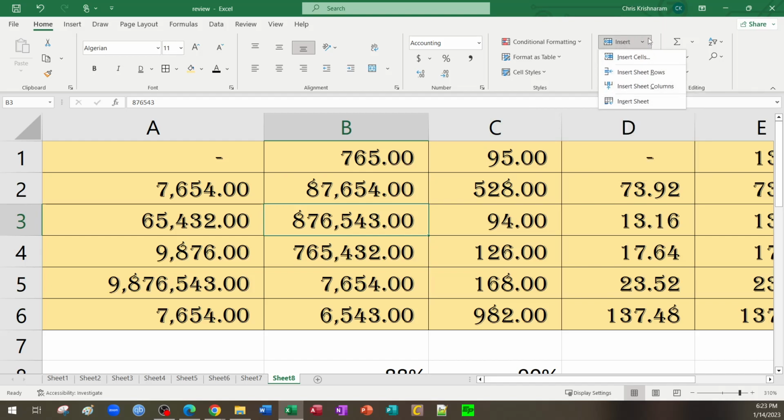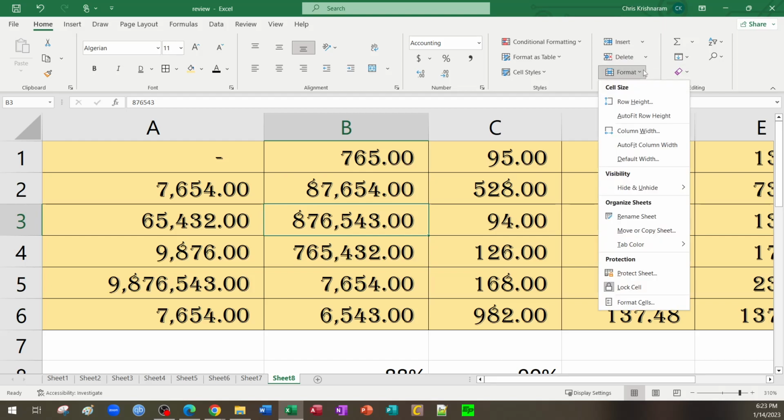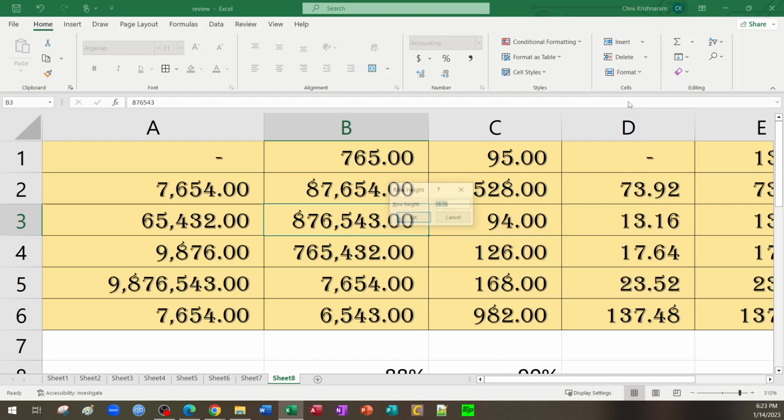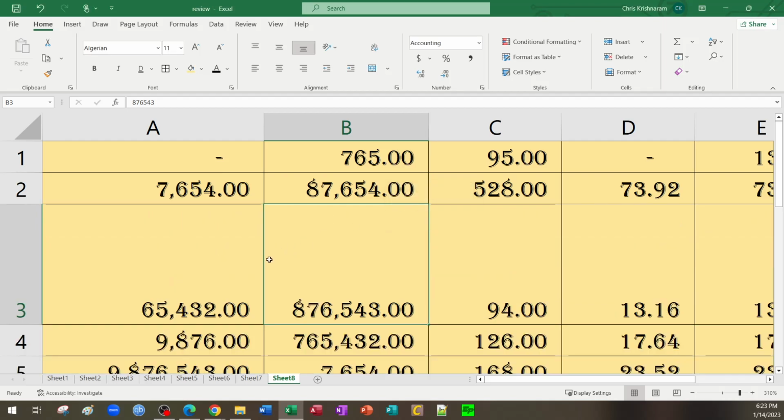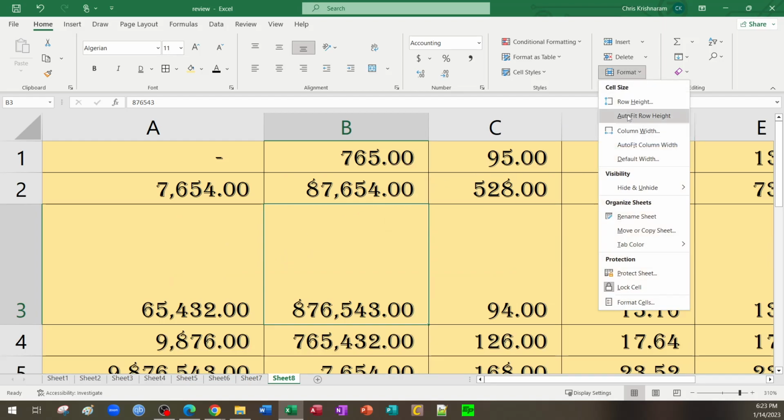Notice we have a shortcut here for insert. We have a shortcut for delete. We have a shortcut here for format. So notice here we have row height. With this option here, we can type in the height of the row if we want. So instead of manually changing it, we can type in the value 60, and notice it increased by 60. Now if you go back to the option, notice it says auto fit.